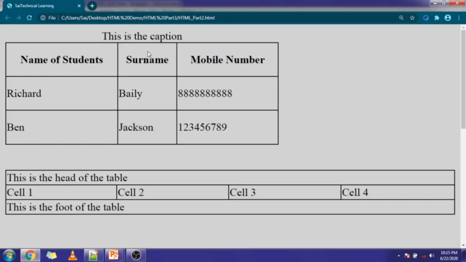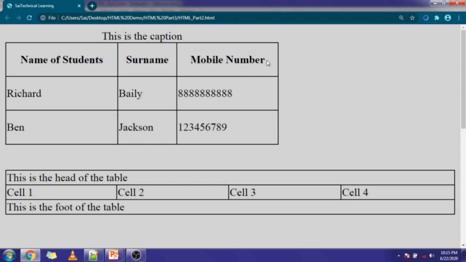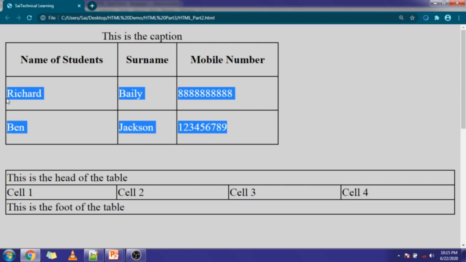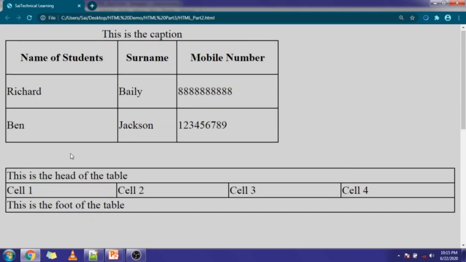So here we can say that we have used a caption, so automatically the table title becomes the caption. So this is the caption. Then we have used the th tag, so the heading is by default centered and bold. Then we have used tr and td, so td is by default left aligned and regular text.